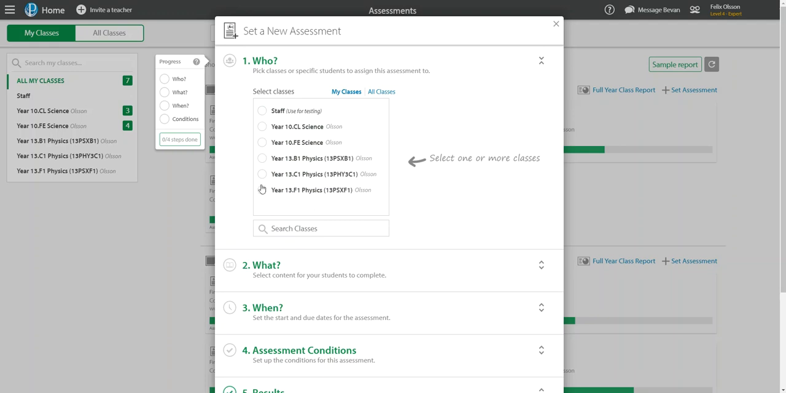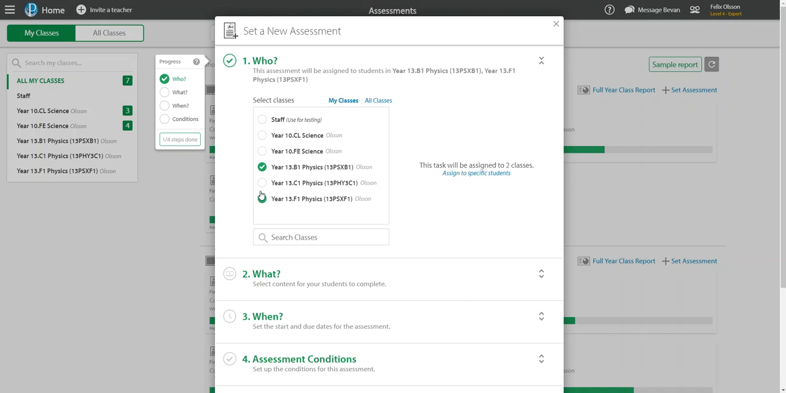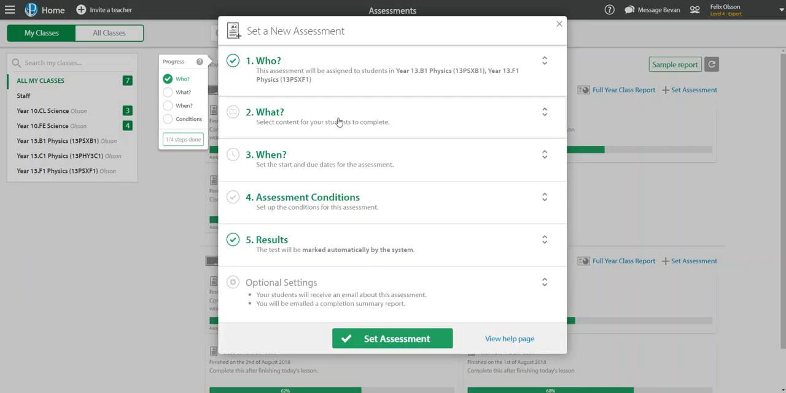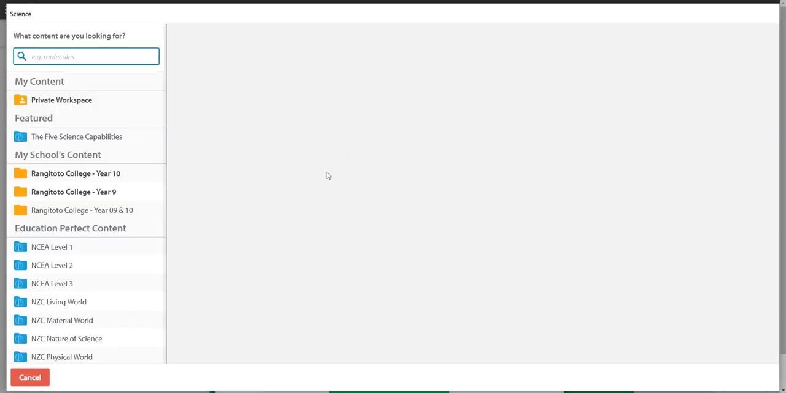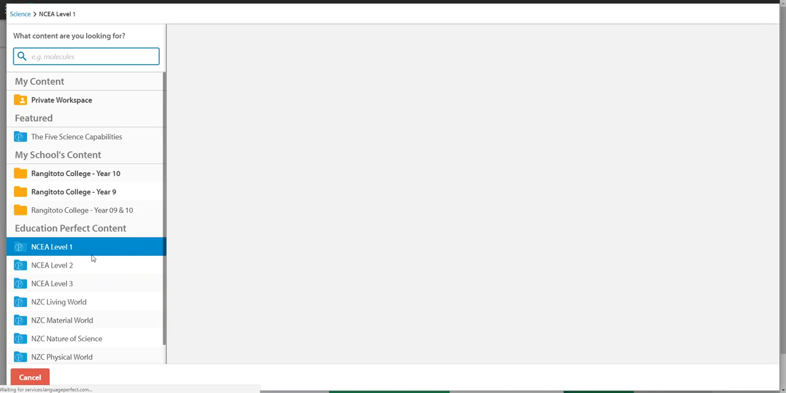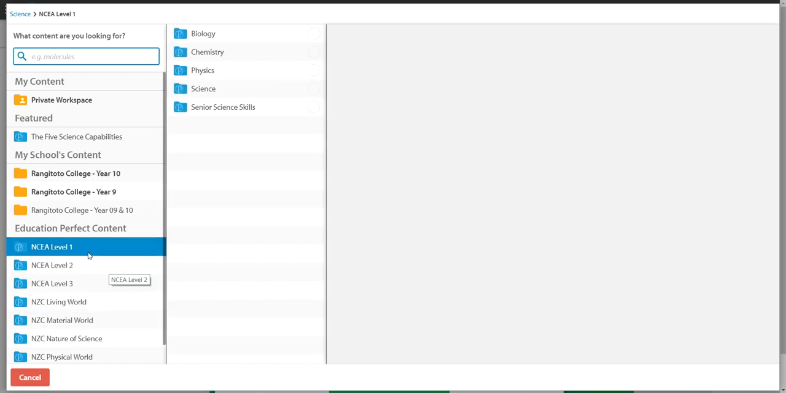So click on Who, and then you'll see your senior classes are now enrolled, which you can select. You can assign to specific students if you want to, or multiple classes. When you click on What, it will take you into the content library. And just work your way through the folder structure, you'll see NCEA Level 1, 2, 3 material down here.